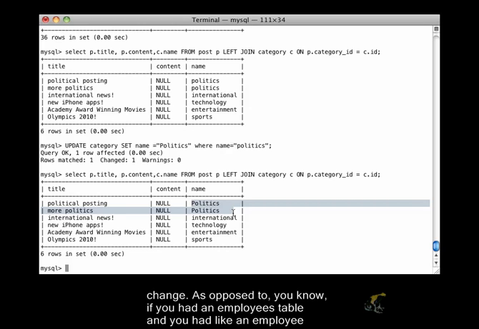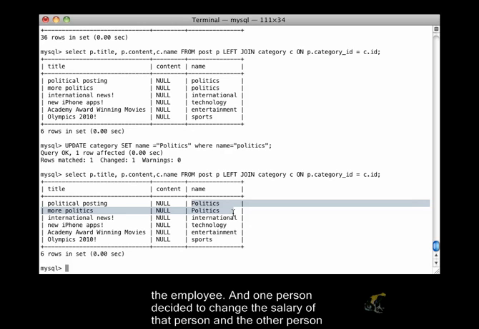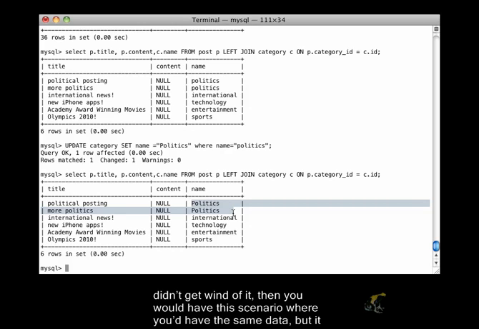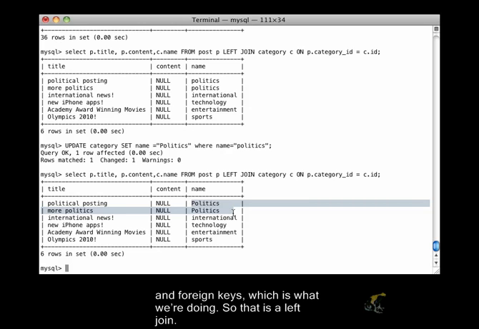As opposed to, if you had an employees table and you had an employee with an HR department, and then you had a project manager who also had their own listing of the employee, and one person decided to change the salary of that person and the other person didn't get wind of it, then you would have the scenario where you'd have the same data, but it would actually be different in two different places. And relational databases mitigate those problems tremendously through building these kind of relationships through primary and foreign keys, which is what we're doing. So that is a left join.